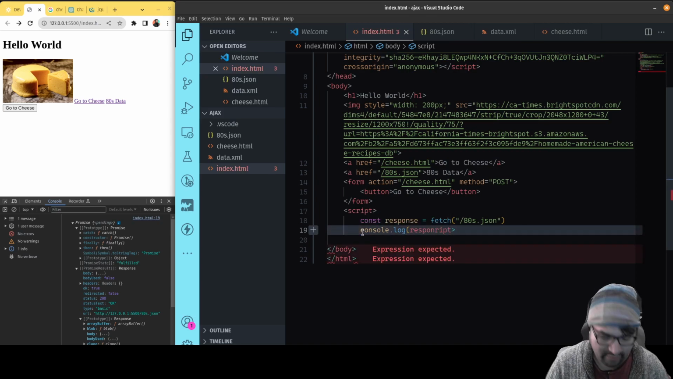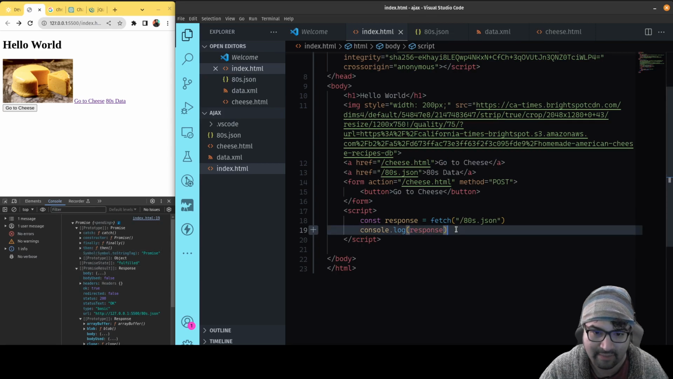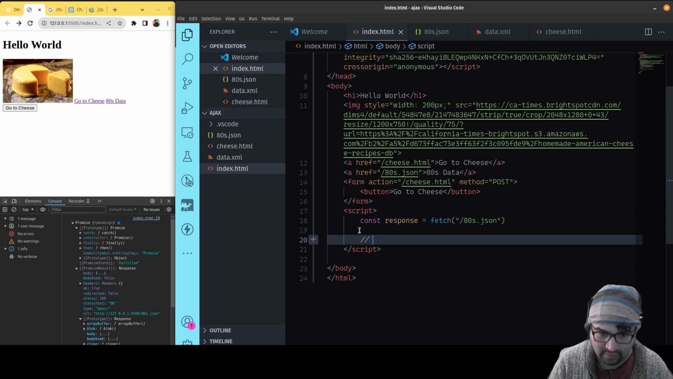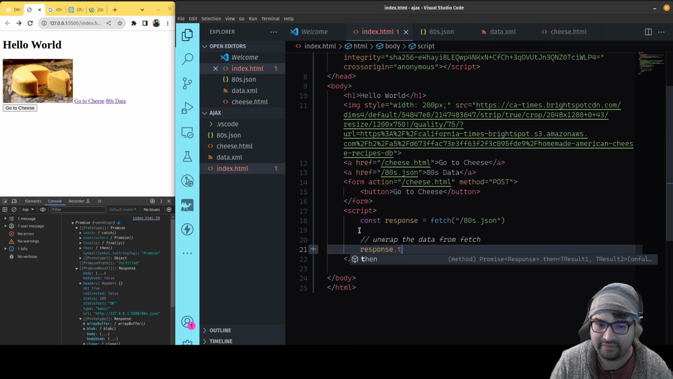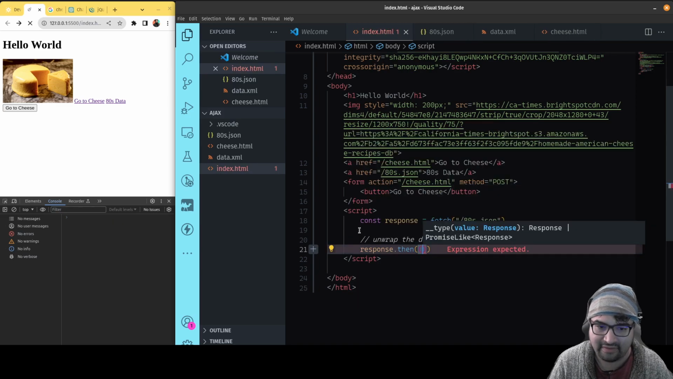So in that case, what I have to do is use .then. So again, you'll see here, there's that .then function again, which works the same way because it's the same function. So in that case, to unwrap the data from fetch, I use response.then. Okay, and again, that's going to give me back the response. We'll say res.